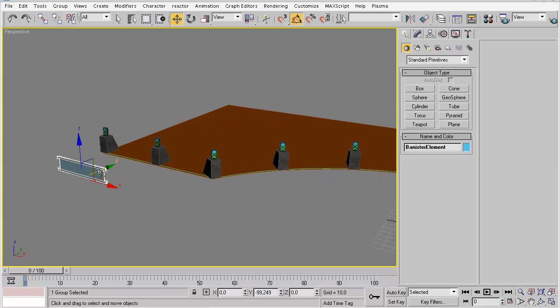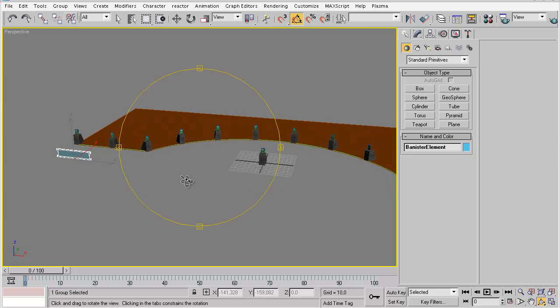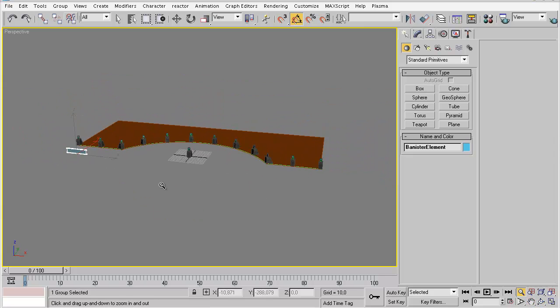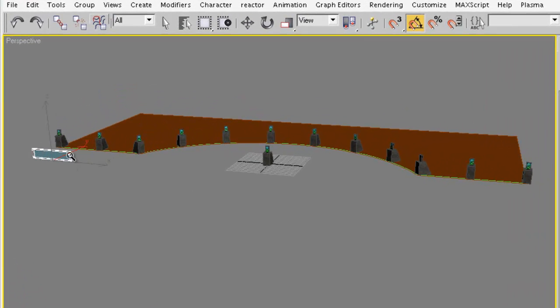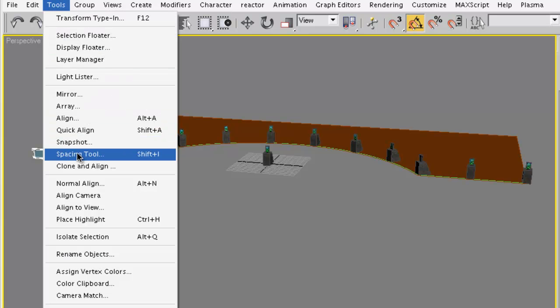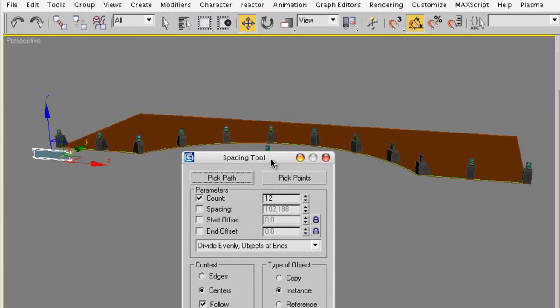Let's move it a little bit outside. Go to a view where you have a nice overview over the scene. Okay. And again, with the element selected, go to Tools, Spacing Tool, pick the path. And right now you can see we have the same settings as for the post objects, but we don't want that. If you're good at mathematics, you know that we need 1 element less between the posts, so change the count from 12 to 11.